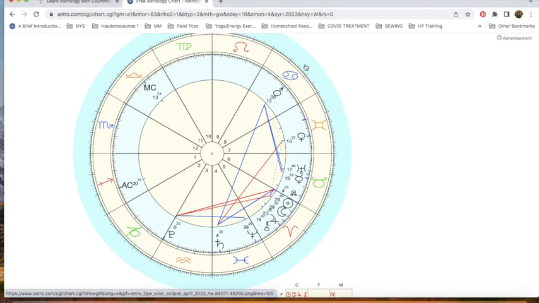So that's the very, very, very basics of how to read a chart that you can use for any astrology reading. And please stay tuned for my astrology class that I've been working on if you really want to dive in and get to know how to read your own chart and learn about astrology.